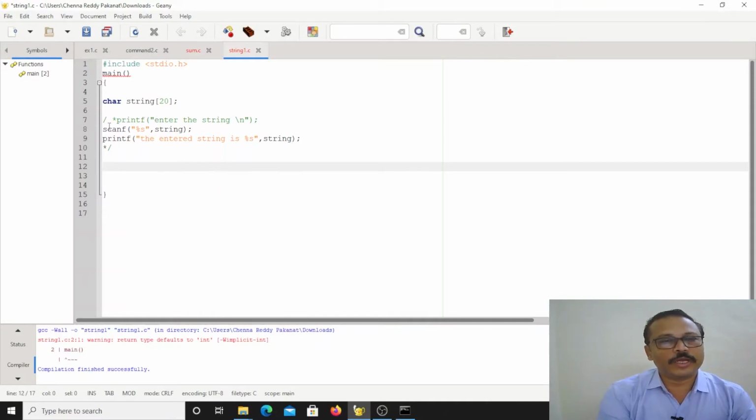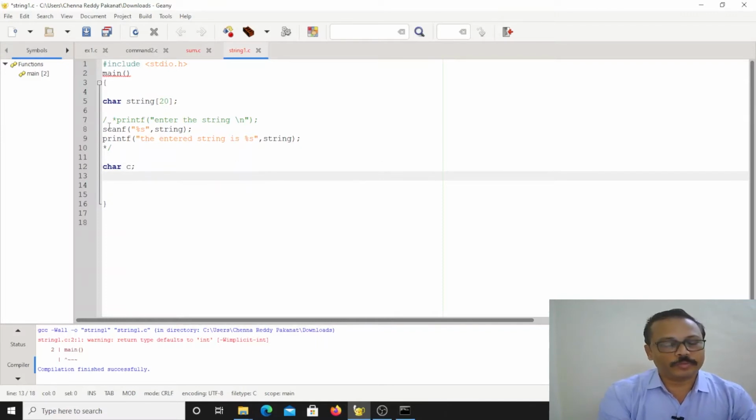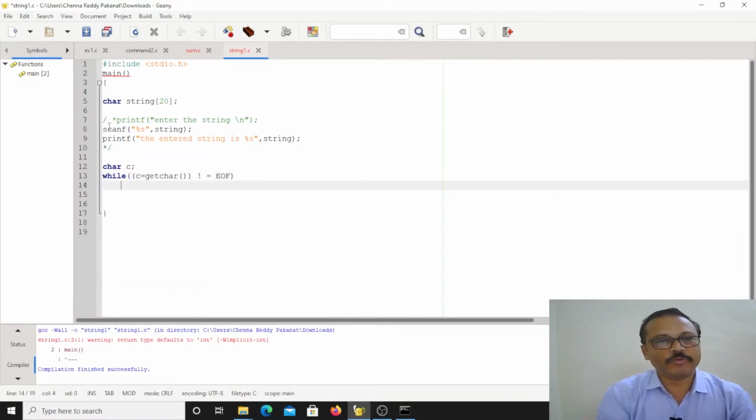You can have, say, char C. We will read character by character. Say while C equal to getchar, and we have to use this with parentheses, getchar not equal to EOF. EOF stands for end of file. What we have to do? string of i equal to C.